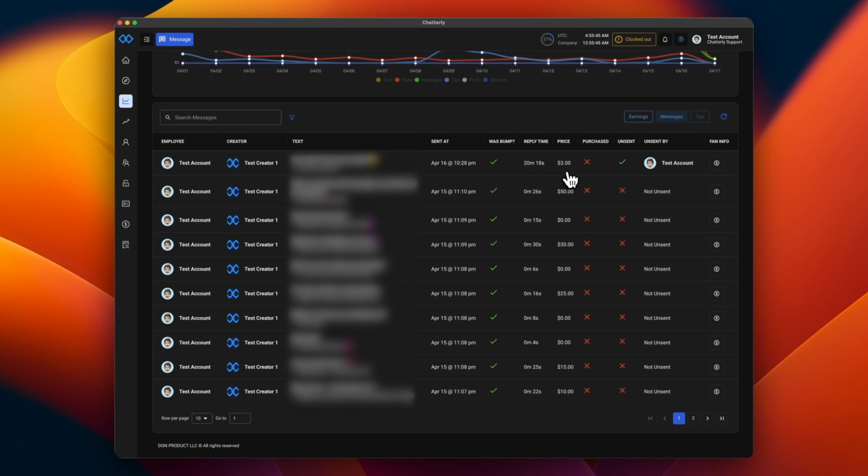And of course, if you've locked the message, you'll be able to see at what price it was locked for. And if it was purchased, you'll be able to see that information here. So it would turn into a check mark if the message got purchased. And if a message ever got unsent, you would be able to see it here as well, and who unsent it. Being able to see who unsent the message is really huge, just in case somebody is unsending things that they shouldn't be, maybe somebody's being sketchy, or maybe it's not a manager who was approved to unsend a certain message. You'll be able to see all that information here.